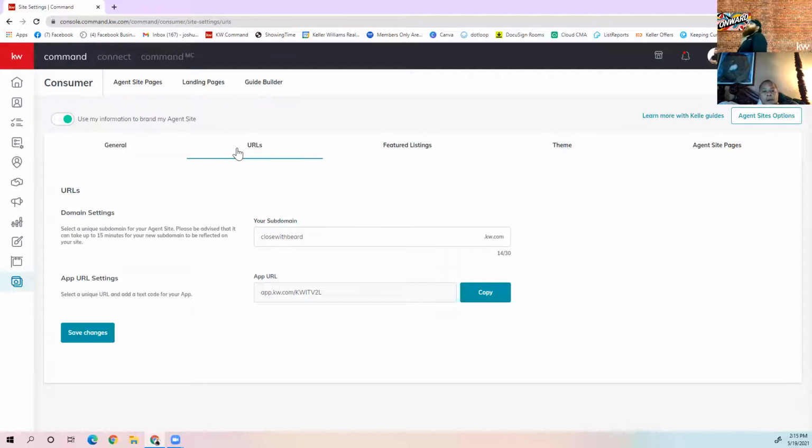So what this is, if you share this app link, this will actually automatically go to Google Play Store or the Apple App Store and download the KW app. Now, what's neat with it though is since you're downloading it with this link, it should go ahead and make you as their agent. So you'll notice if you're looking at yours right now, yours should not say KWITV2L because that is me. And everybody specific in KW has their own slash combination of letters and words for them specific.